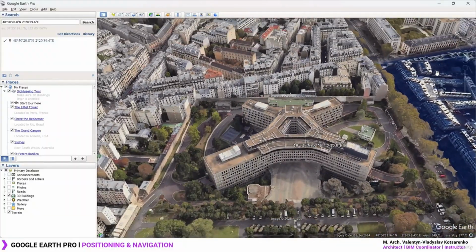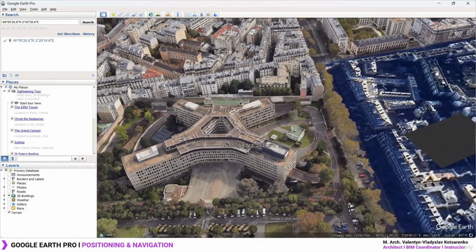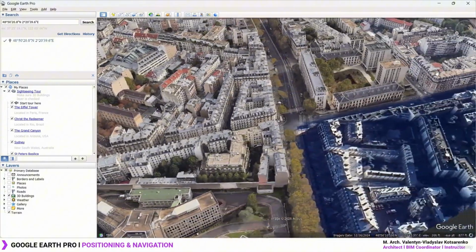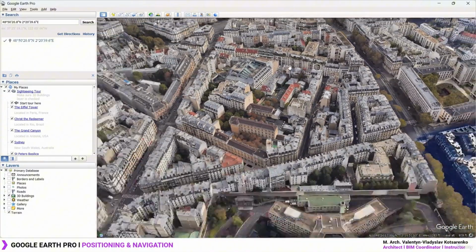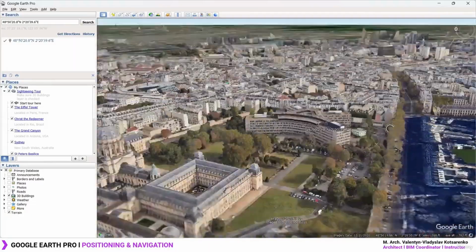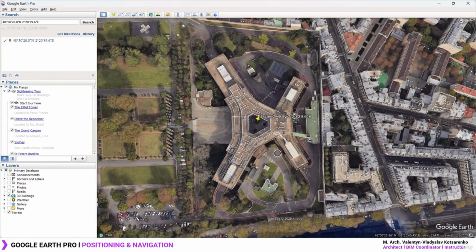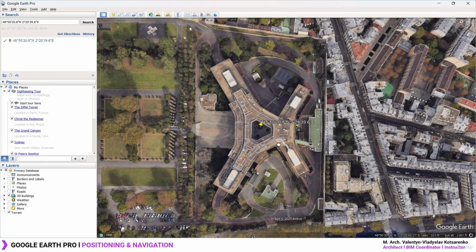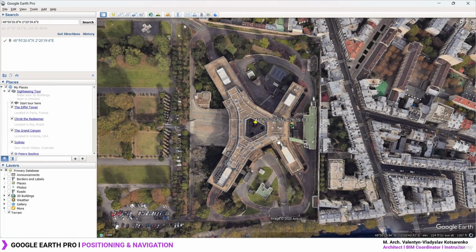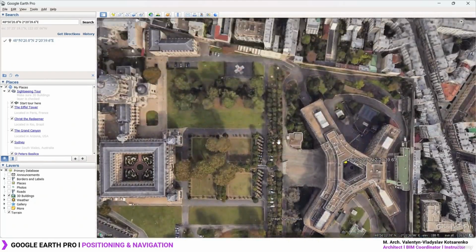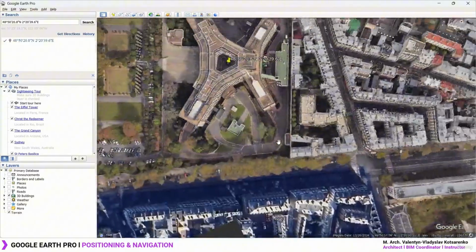You can always, for example, use simply the arrow keys to simulate the fly-through in a zigzag manner. So just remember these movements because we're going to use them in a second. Take a minute, make sure you locate the building in the first place, and also make sure you practice the navigation in Google Earth Pro a little bit.